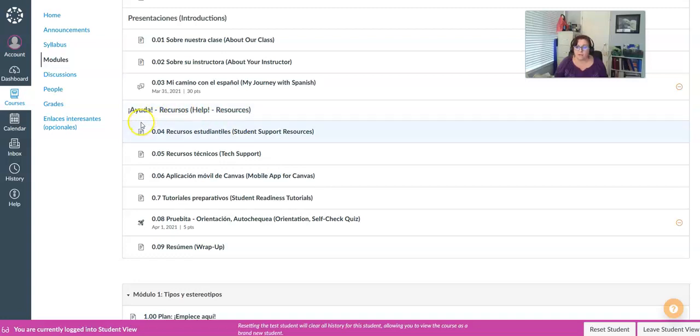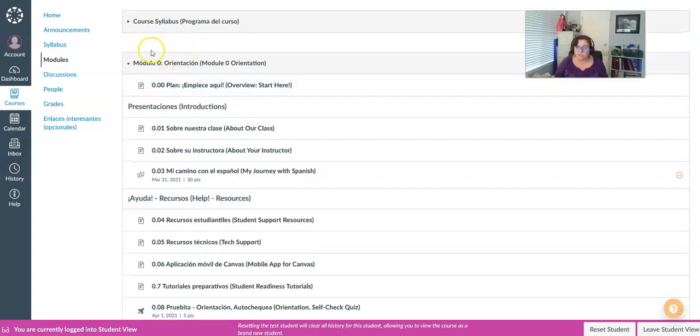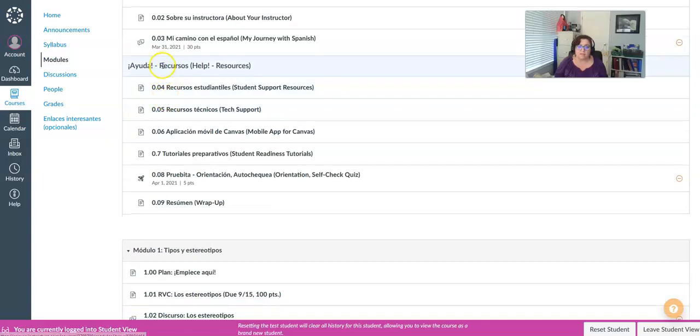Then I've broken out, and remember, we're still in the orientation module, to help, resources, 0.04, student resources, technical support, the mobile app for Canvas, student readiness tutorials, a quiz that they must take, that self-check quiz, and I let them know if they do not take this, they could be dropped from the class.